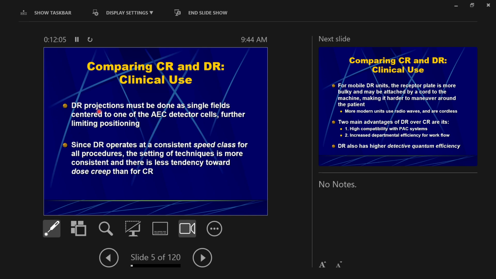Okay? With film, and I don't have any good examples of this, but with film, let's say you want to take a picture of a hand, right? You take a front view, an angle view, and a side view. Okay, and you can do all three of those on one piece of film. You can even do that with CR.